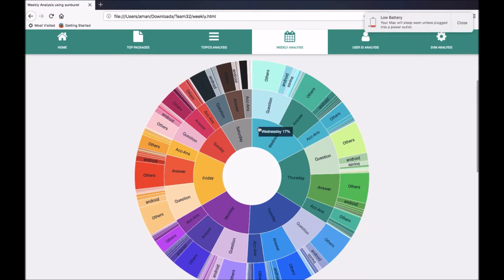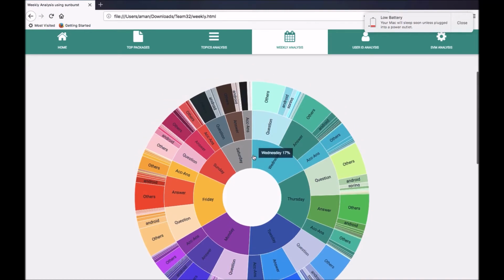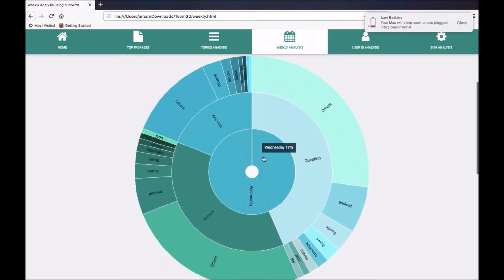So what we can do in this also is we can click on any of these days or any of this field. So we can, suppose, click on Wednesday. Now this will give us the distribution for Wednesday, or the question asked, answers, and accepted answers. You can see the percentages have changed. Now it's giving the percentages related to the posts on Wednesday. So like 44% of the queries for Wednesday were questions, 37 were answers, and 19 were accepted answers.